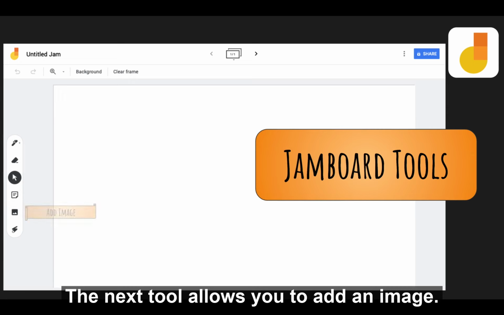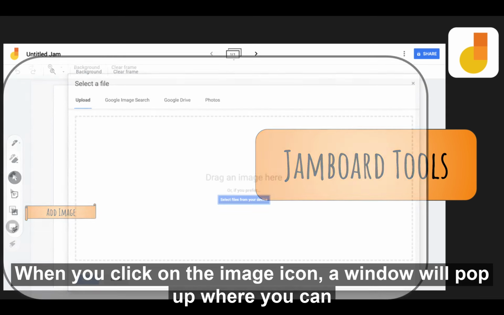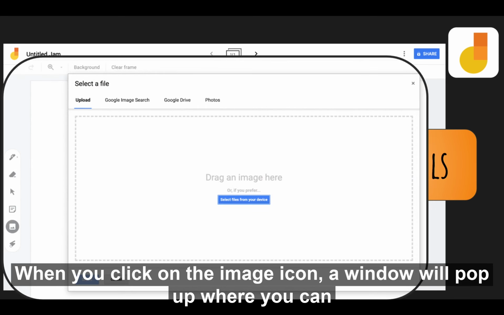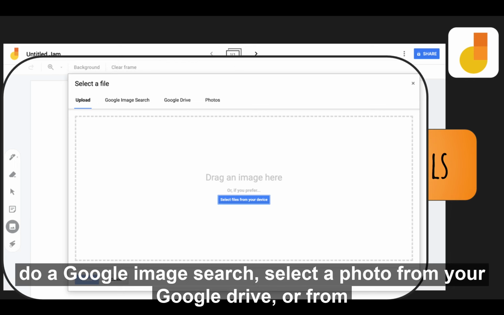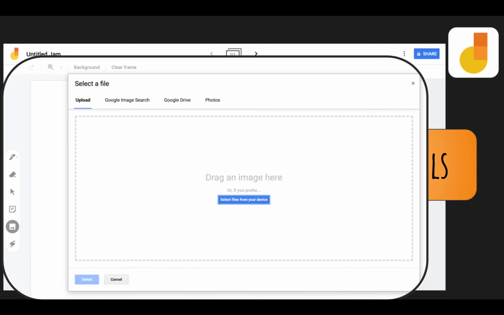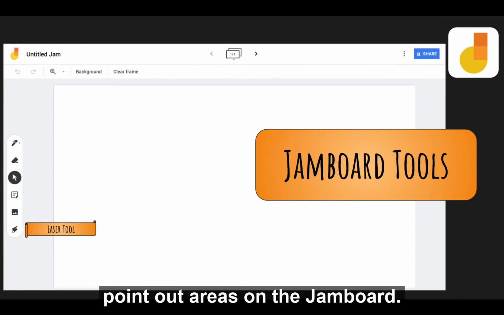The next tool allows you to add an image. When you click on the image icon, a window will pop up where you can upload a photo from your device, do a Google image search, select a photo from your Google Drive, or from your Google Photos. The last tool is the laser tool, which you can use to emphasize or point out areas on the Jamboard.